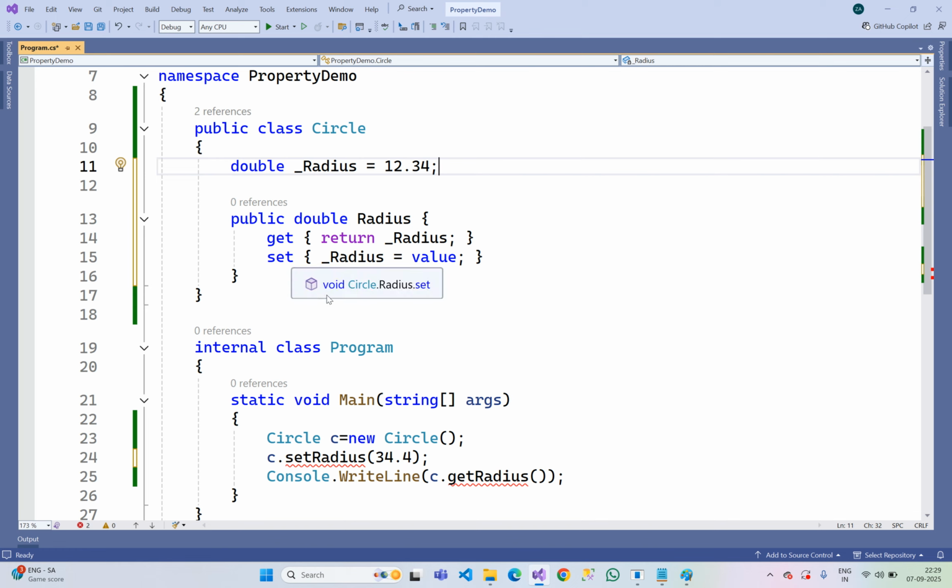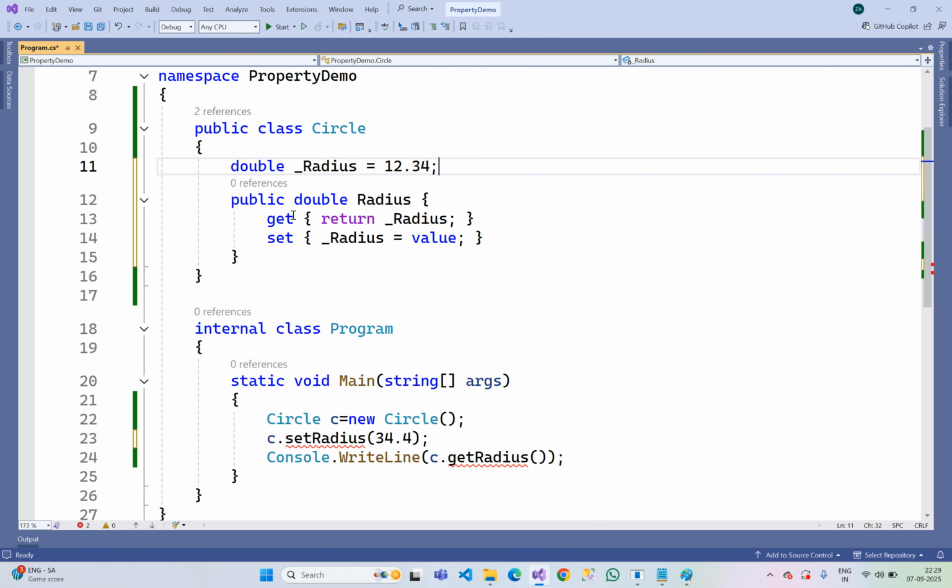Then how to use this one? This is the radius field, and by default it is private. Using a property, we can expose it. A property is a member of the class. The property radius is a member of the class, and using the property we are exposing this private member data to the outside environment. Meaning in another class we are exposing this private field to another environment using this radius property.